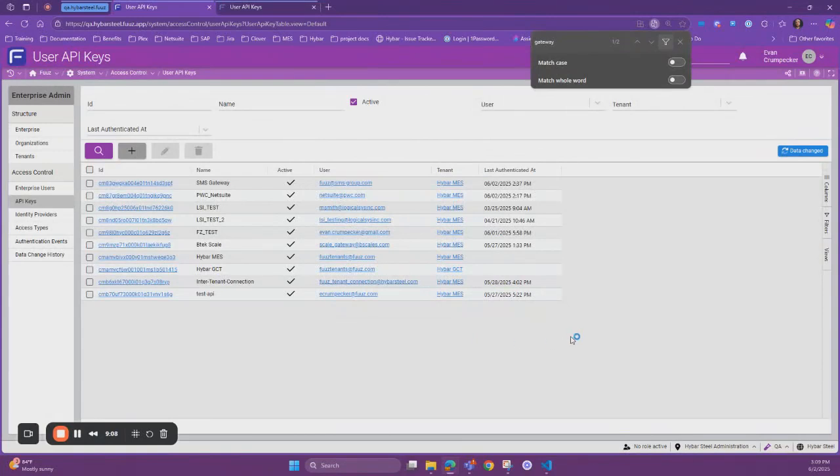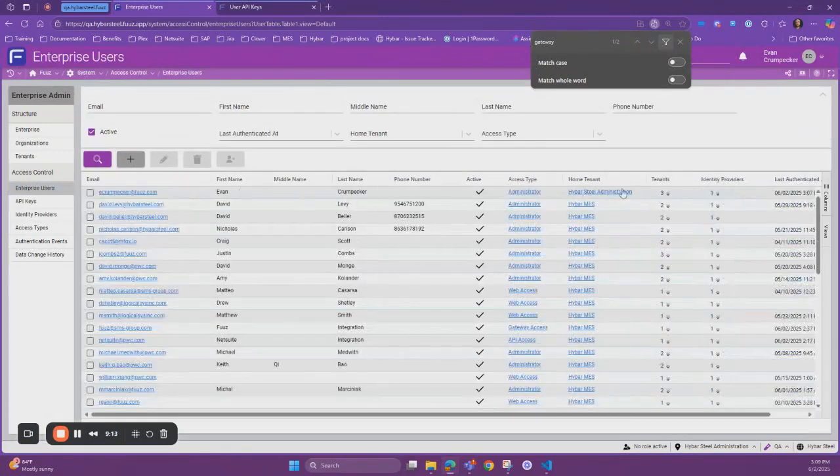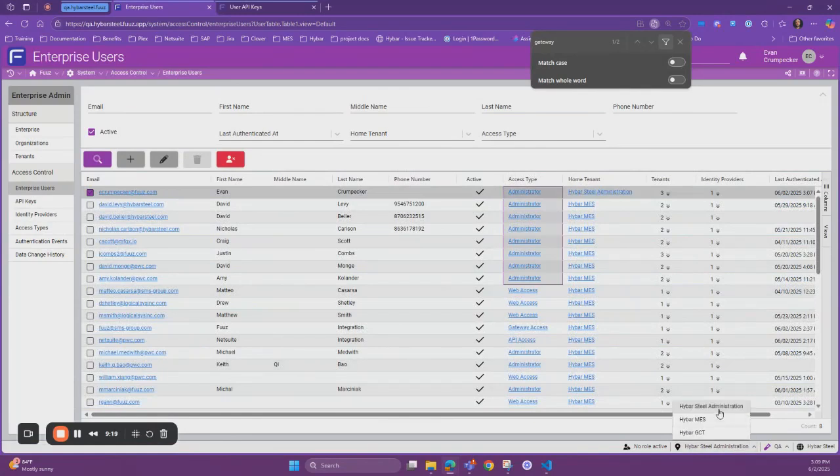Last note is that in order to set up this API key, you do need to be a user that has the administrator access type and has access to the administration tenant. You may just need to ask an administrator to create an API key for you using these instructions if you don't have that access.